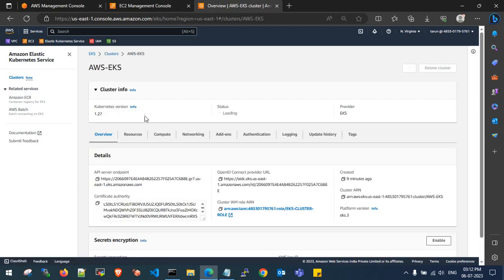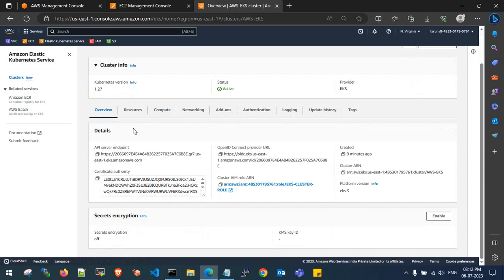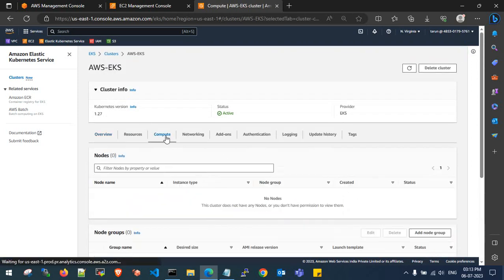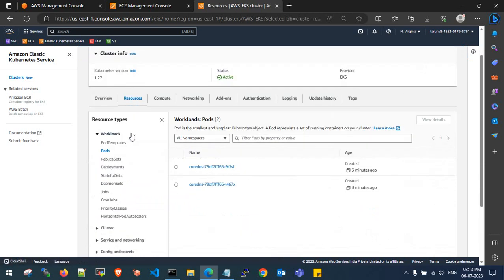This is my AWS EKS cluster name, and you can see the overview and the API server endpoint, certificate authority, secrets encryption is off, and I didn't give anything for the KMS key. If you want to enable it, you can. The cluster IAM role was created 9 minutes ago, and this is the cluster ARN with EKS platform version 3. Go to compute and resources to see whether CoreDNS came up or not. I have not added any worker nodes, so it is not showing here.